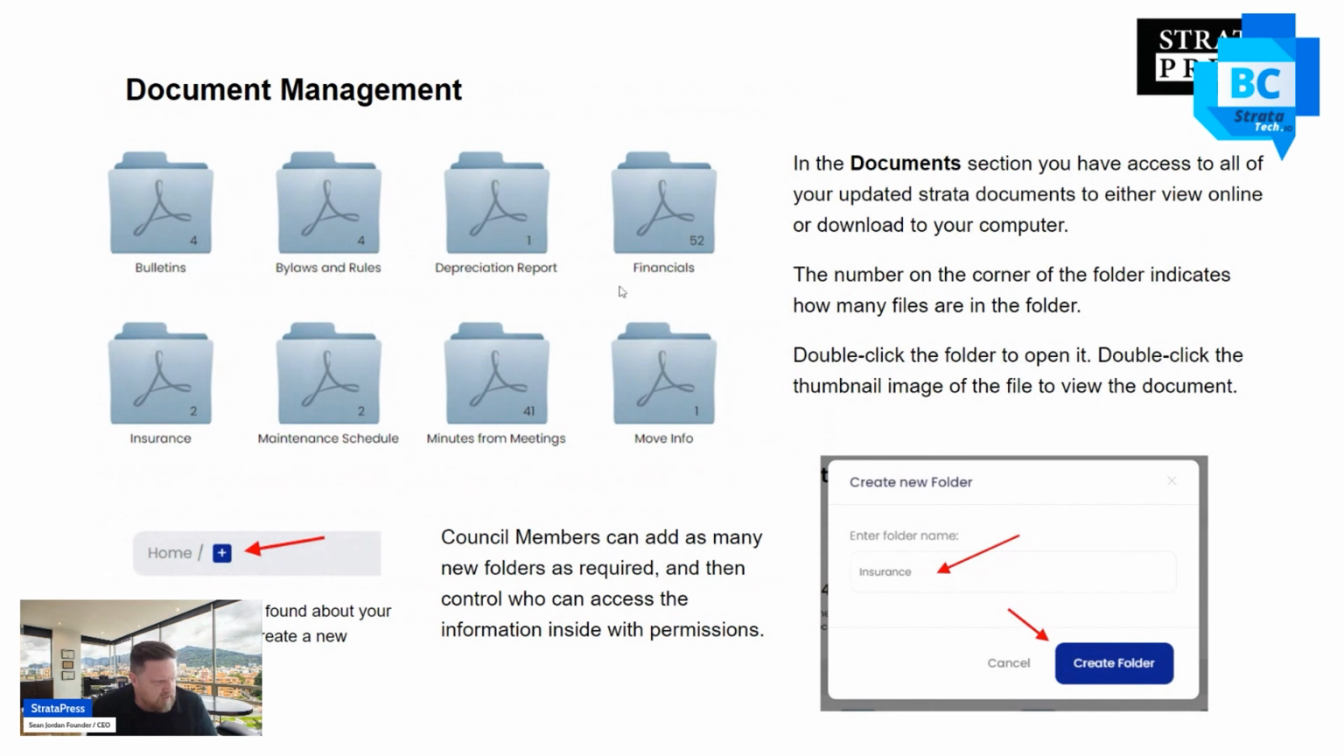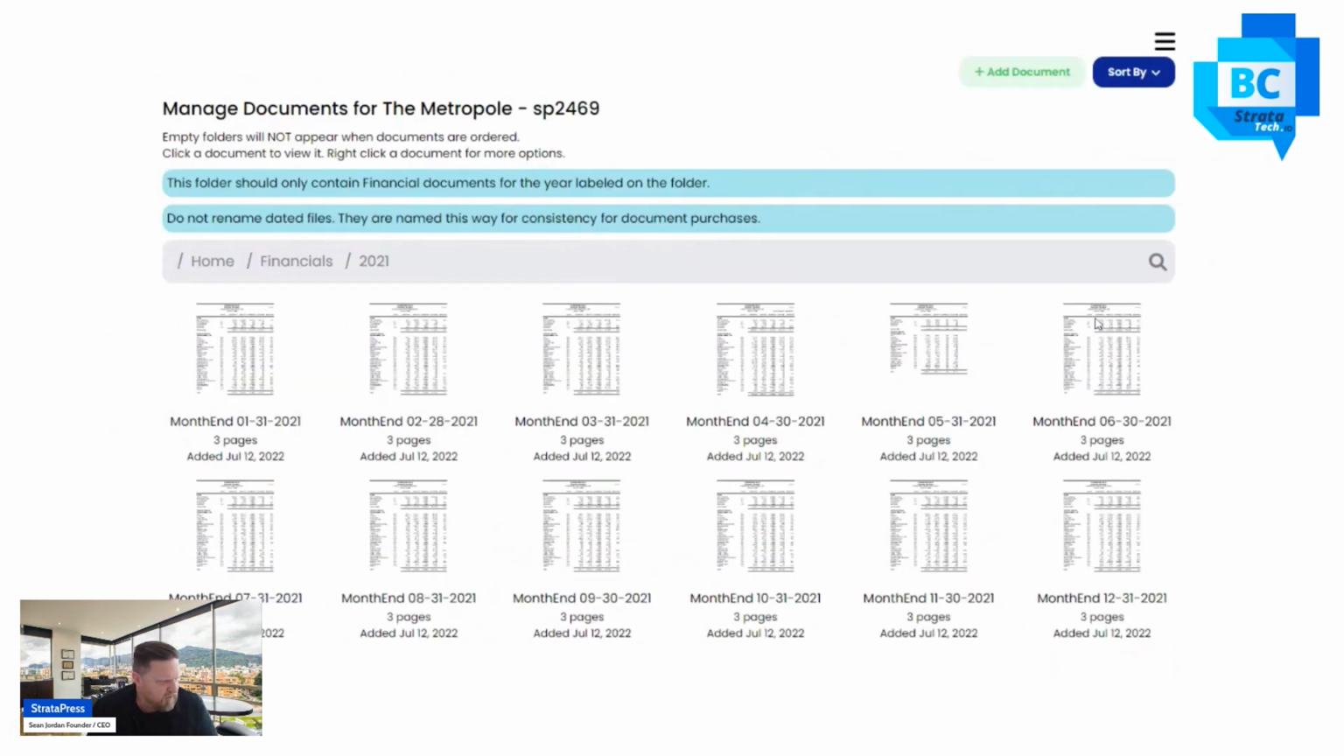About documents themselves, when you set up the strata, it automatically comes with a number of default folders. It's familiar type of design. It's just a folder. You double click on it, opens up, and you can upload documents to that folder. You can create as many folders as you want. You can control who can see those folders. I'll tell you more about that.